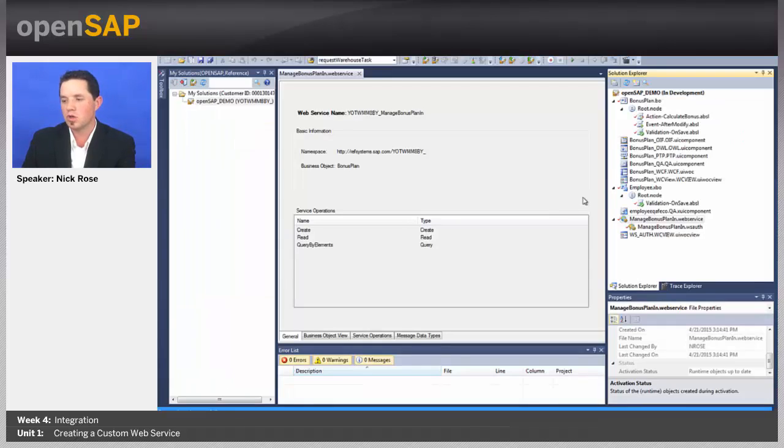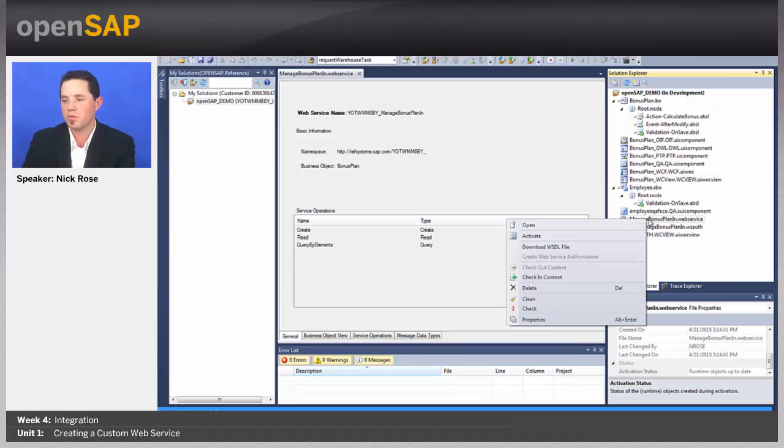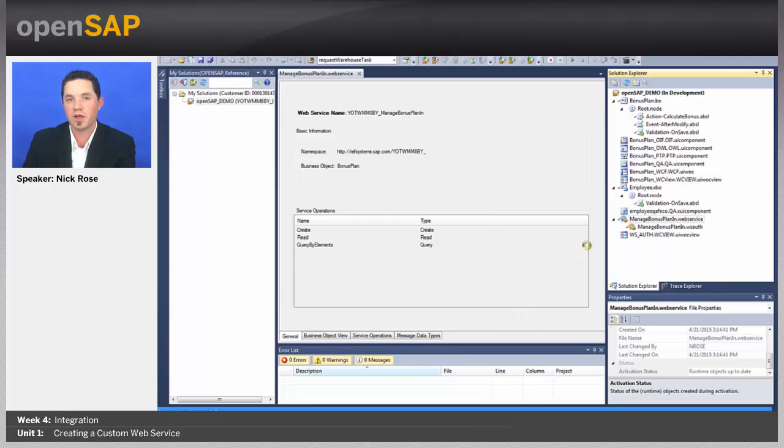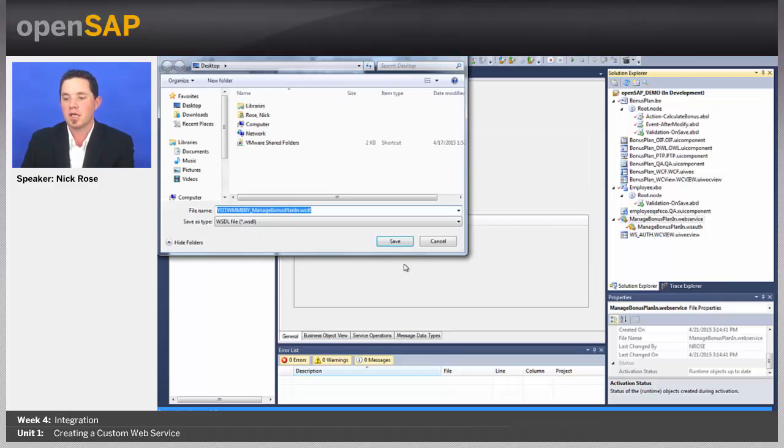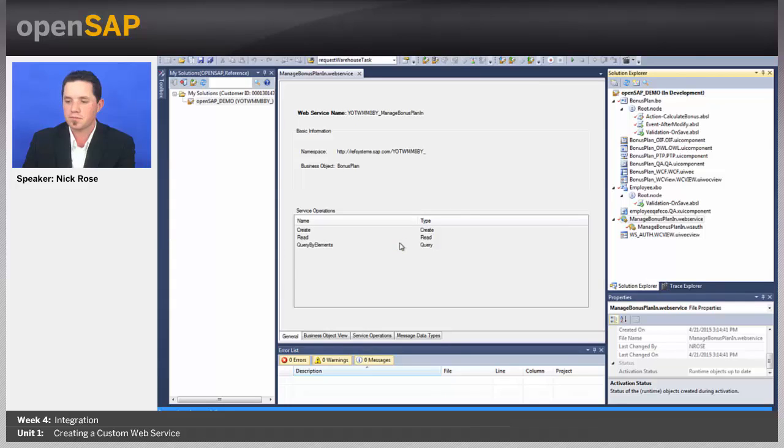If I go to the studio now, I can right click on my web service and say download WSDL file. And then that's going to give me a WSDL file that I can download and start testing with. Now, like I said, use any tool you'd like. You could play around with this and start passing in data, reading data. You could also work with some other operations or try calling the action. It's up to you how you'd like to test that.